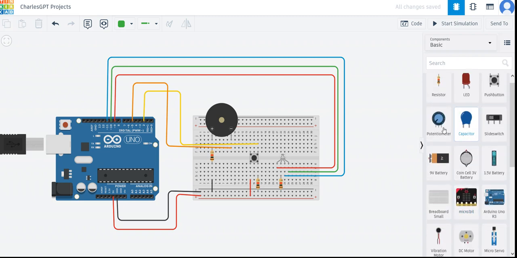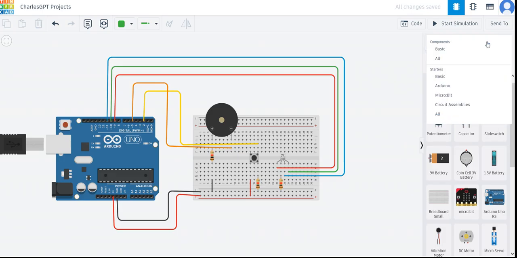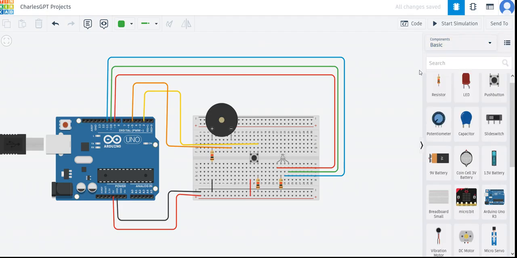If you can't find any components, please let me know in the comment section, so I can tell you the name so you can search it up right here. Or you just check all the components and look for the ones you need right here. So let's just get started.